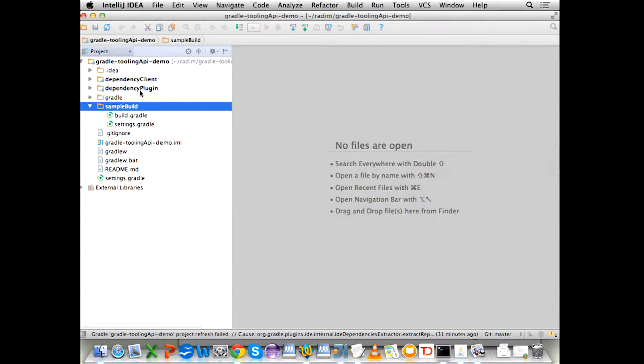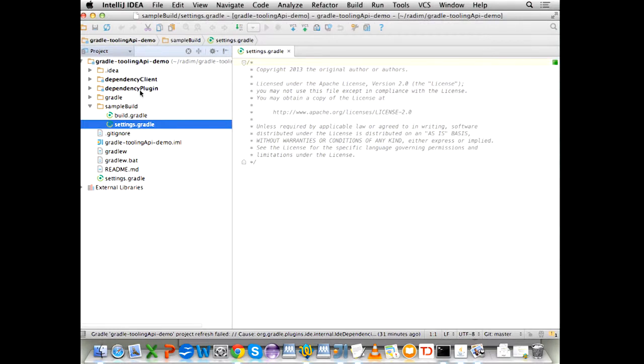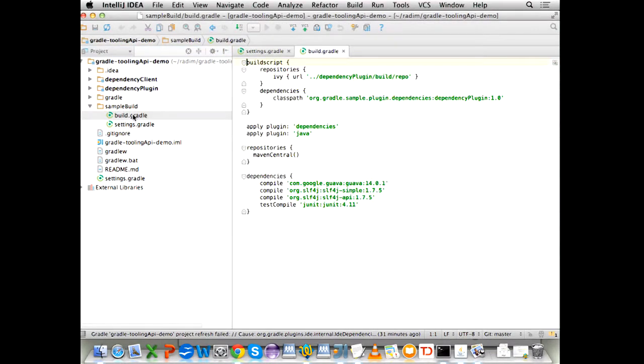So I will start with the last one, which is the simplest. Okay, that one is empty. And the build says, okay, I will use the Java plugin, and I will have some artificial dependencies. We don't have any source code because it doesn't matter at the moment. What we see here is we have a build script section. Why do we need that?